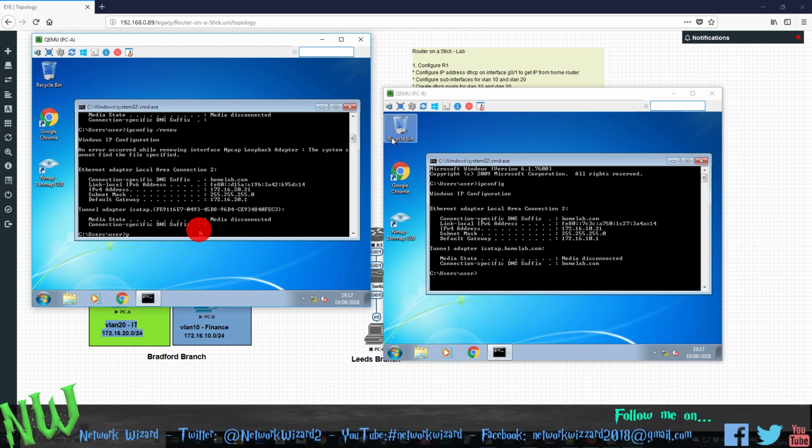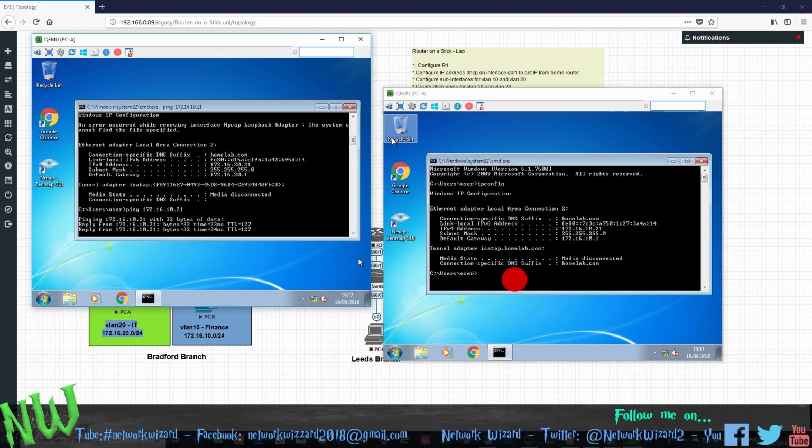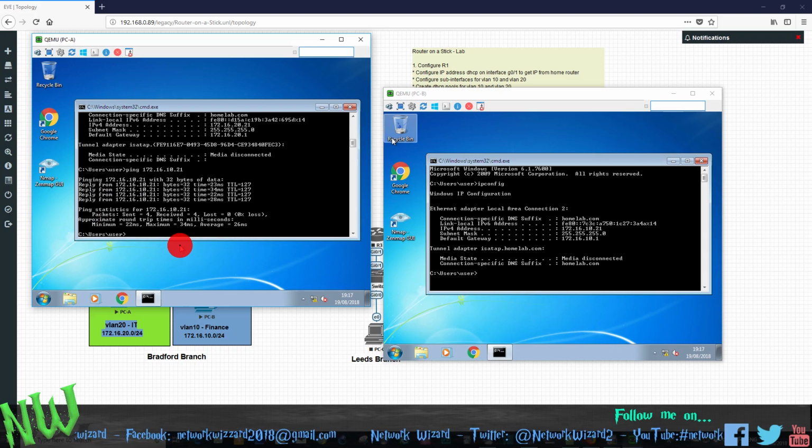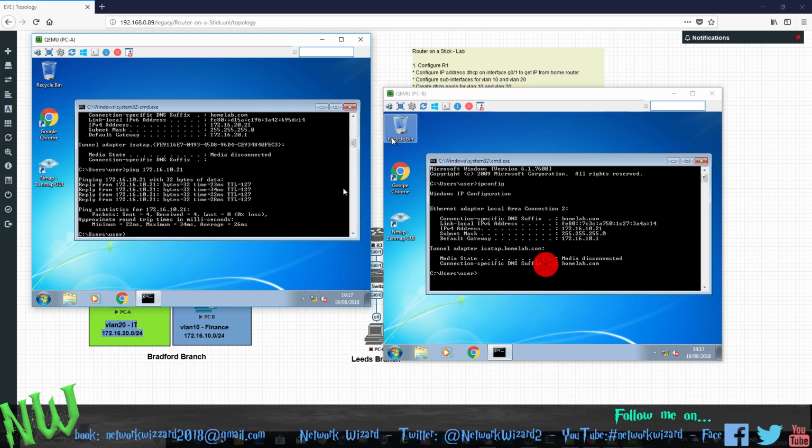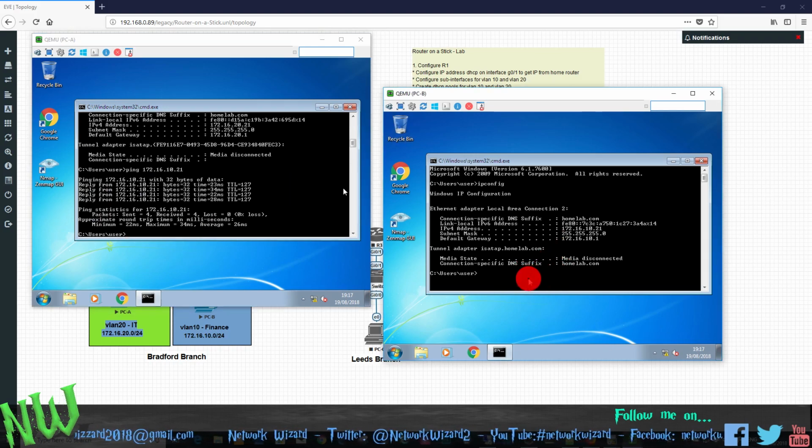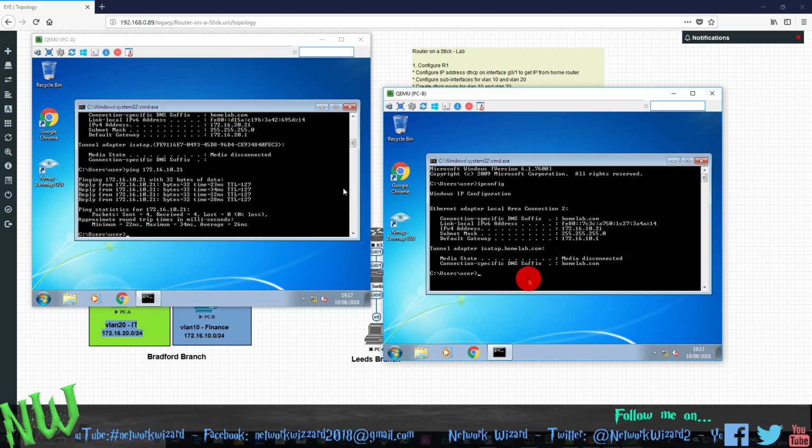So if I want to ping 172.16.10.21, yes, I can ping from PC A, which is on VLAN 20, to PC B, which is on VLAN 10. So router on a stick is successful. The VTP environment that we created, with domain and clients, was successful, and I would like to thank you for watching.